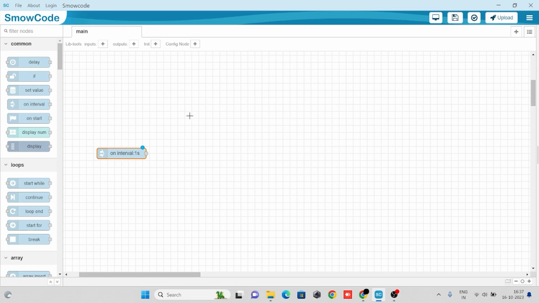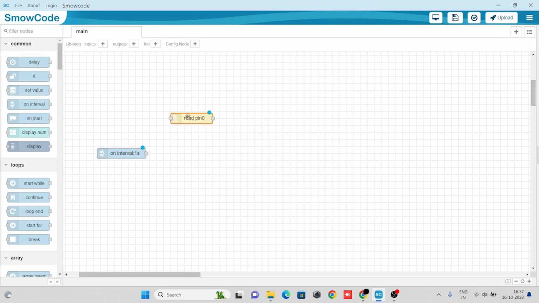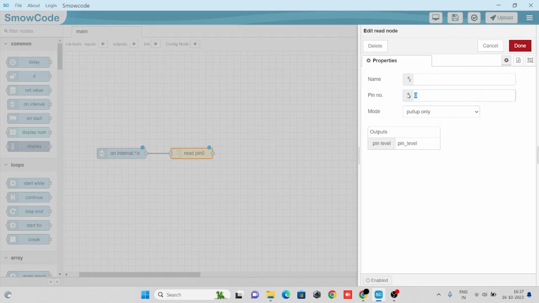To read the IR sensor readings, we'll take a read node. We'll read at pin 14. Mode will be pull up only and we'll label. In the output we'll get... We'll rename the variable as IR.